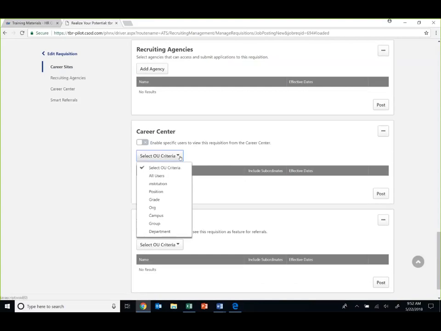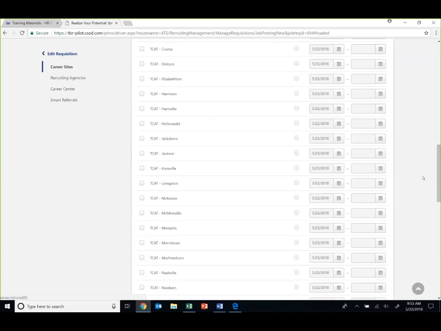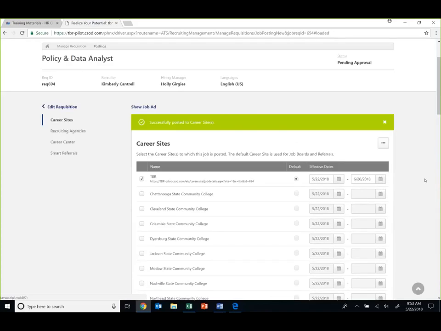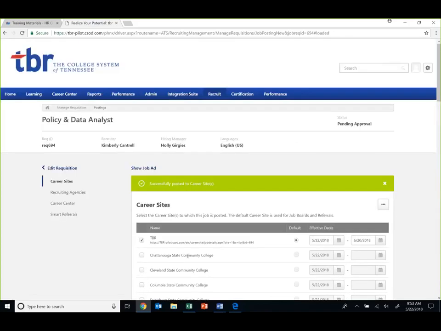It's important to make sure you remember you select the users. So if you want to post it just to your institution, you select institution. If you want it to be viewable by anyone, then you would do all users. And after you click post at the bottom of the career site here, you will have to scroll back up, but you will see that it has been posted.